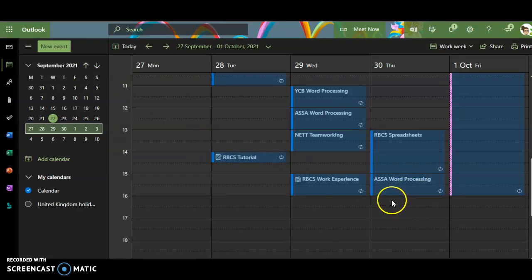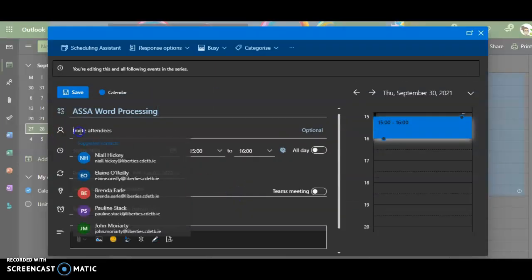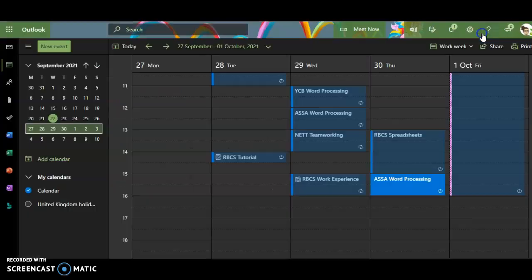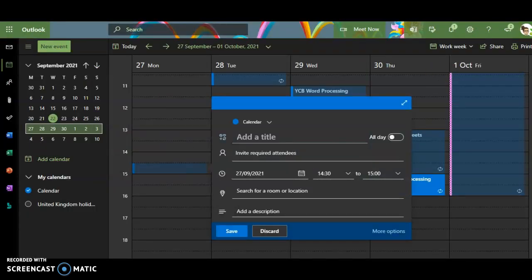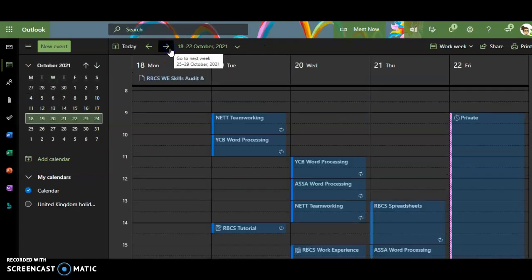If I was going to share this with ASSA, I would go into edit, this and all following events. And then I would invite them as the group ASSA when that gets set up here, and then send it, and that will be accepted by them on their side. So now I'm just going to click through, and you can see it's in all the way along.